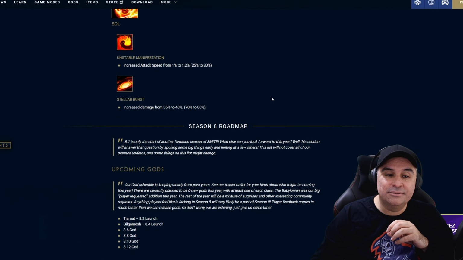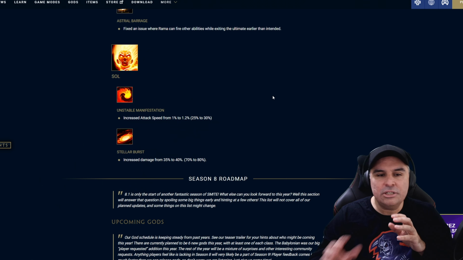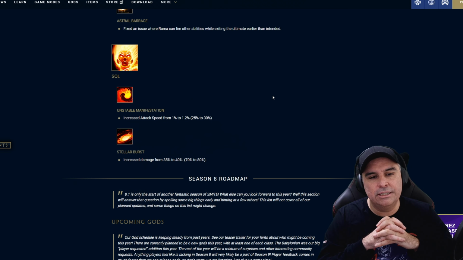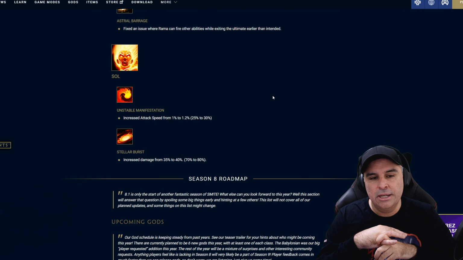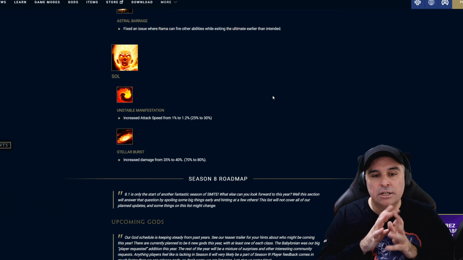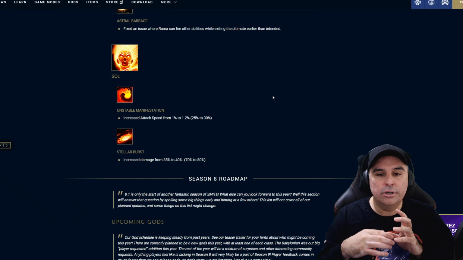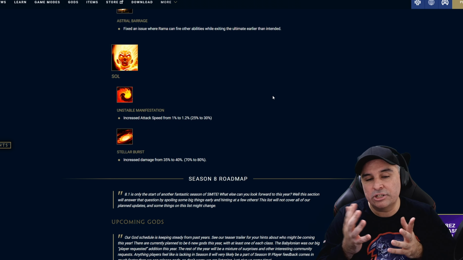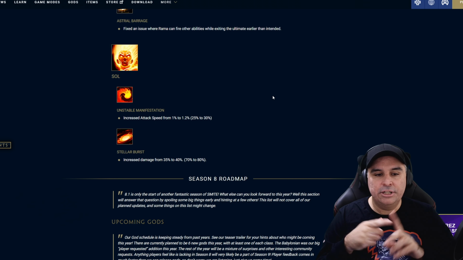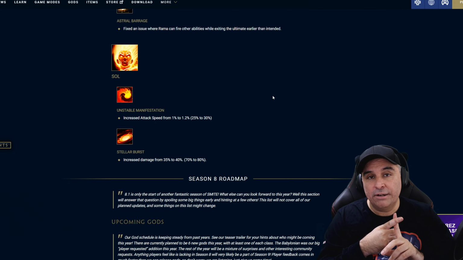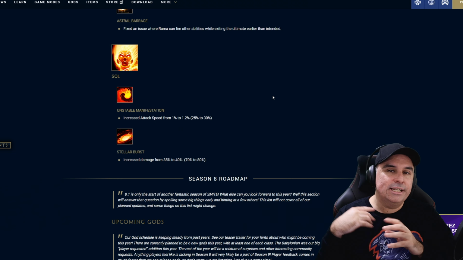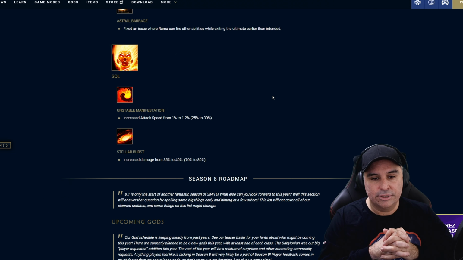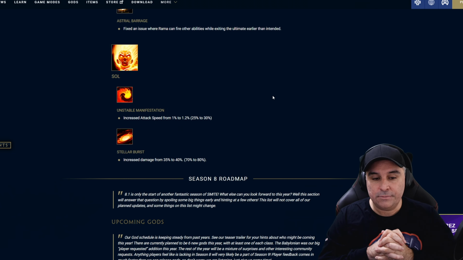And then finally, Sol. So for Sol, what they ended up doing is Unstable Manifestation. They increased the attack speed from 1% to 1.2%. So what that's going to do is give you a total at max of 25 to 30%. You get an extra 5% on that. And then Stellar Burst, they increased the damage from 35% to 40%. So you're going to get an overall total of 10% increase on that, from 70 to 80% damage.